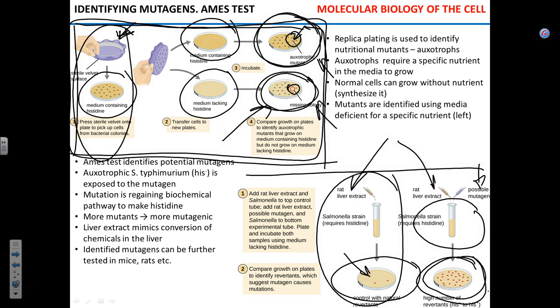What is the function of the liver? Modify chemicals. So maybe a mutagen by itself is not mutagenic, but when it passes through the liver, it becomes mutagenic. Does that make sense? It's kind of an additional kick.